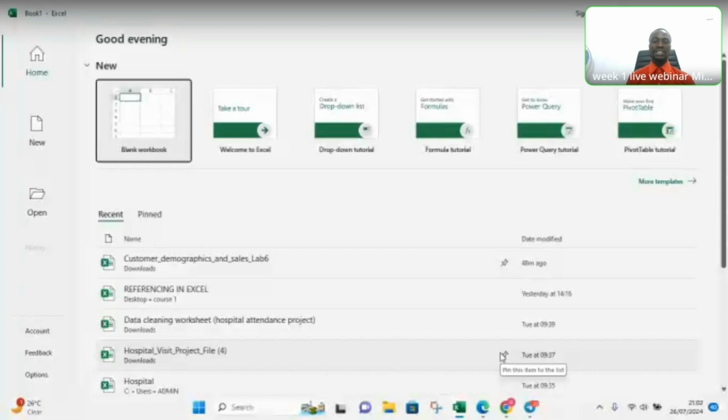But in this session today, I'm going to be taking us through a walkthrough, and at the same time, we are going to be doing probably a small project. So let us get at it.